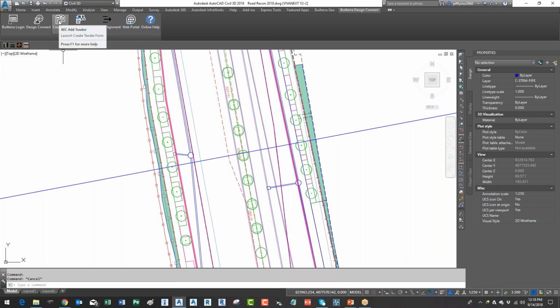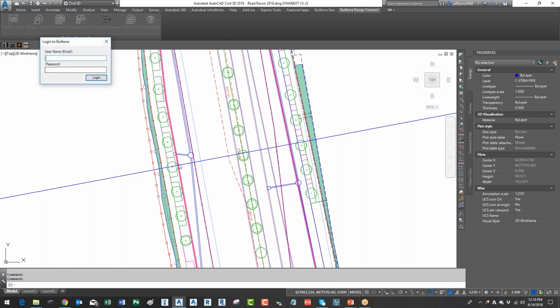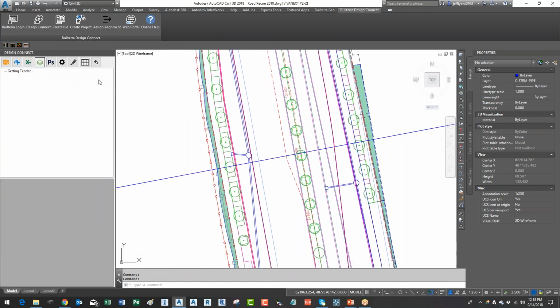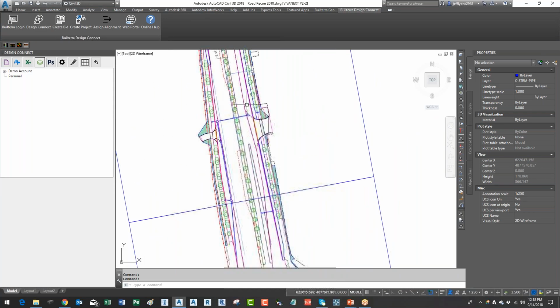So if we were to go ahead and log in to Builterra, so if I said demo, okay, if I can spell that right. So this would be a live demo of how you would do it yourself. And we would put in our password here. Okay, so we're already logged in. And so now we have a live link to the Builterra system.